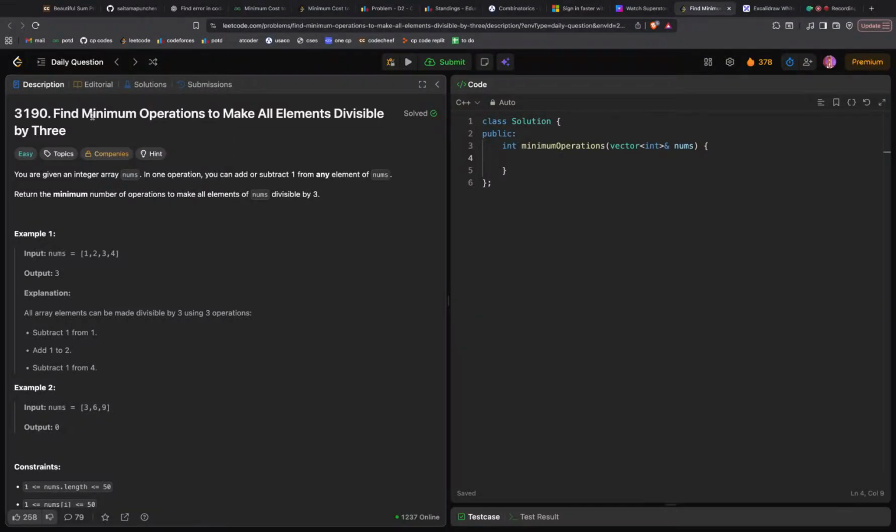Yes, hello friends. So this is the video tutorial for today's Leetcode POTD, which is Find Minimum Operations to Make All Elements Divisible by 3. This is an easy problem and I think it's pretty simple to solve.